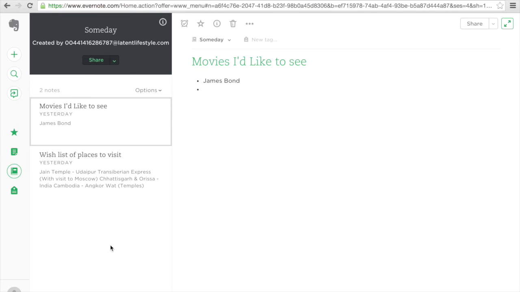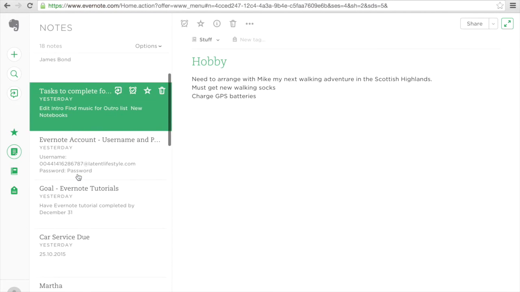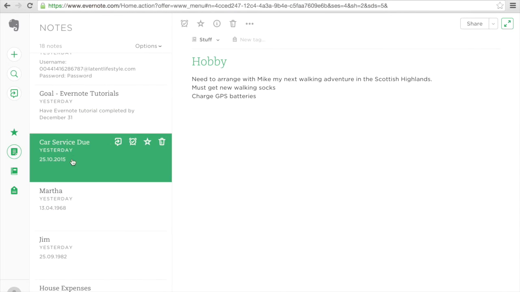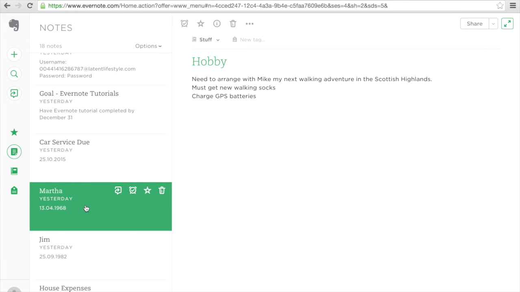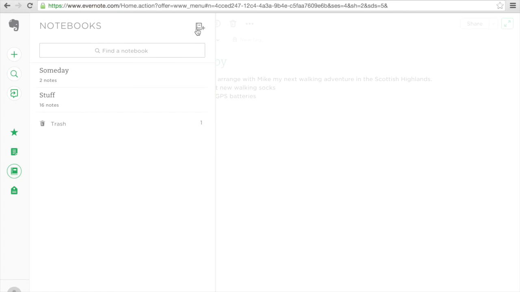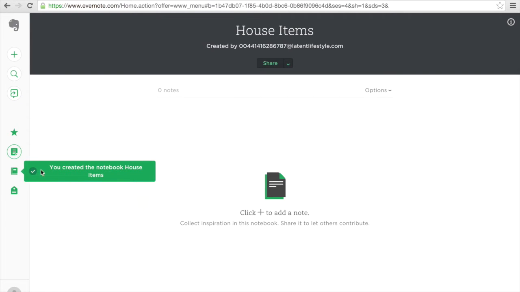So to stick with this particular notebook idea, we're keeping it all in one place. I have notes which relate to those ideas. But there are some other ideas that I would rather stick together. So maybe I've got things to do with passwords, maybe my goals, and there's also things which are a little bit more urgent. So we've got car services that we really want to keep. I'm going to create another one which is going to be called house items. And I create that. And it tells me that I've created this item.